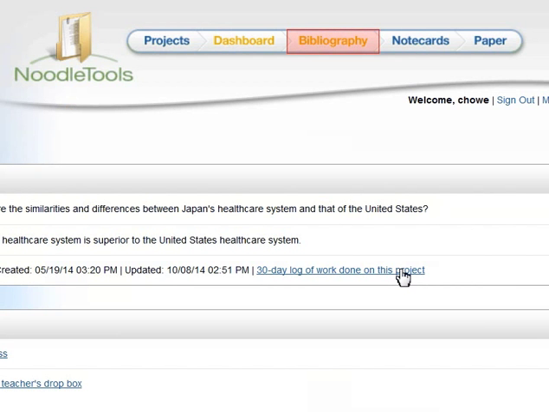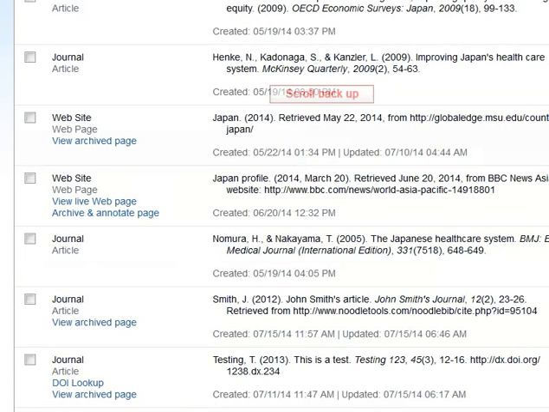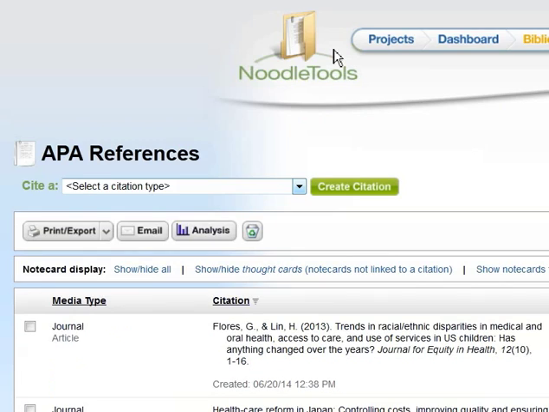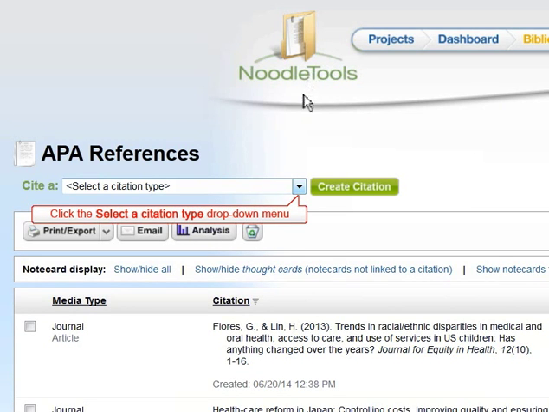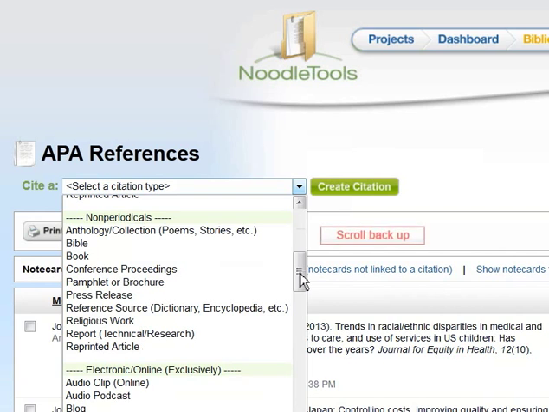Next, let's go to the Bibliography tab. Click Bibliography. This is the list of citations that have already been added to the project. Scroll down. Scroll back up. Now let's add a citation. Click the Citation Type drop-down menu. Scroll through to see the many citation types to choose from. Scroll back up and choose Journal.